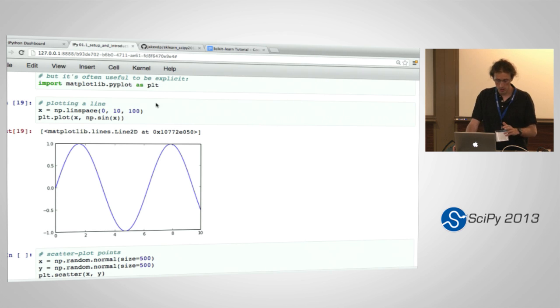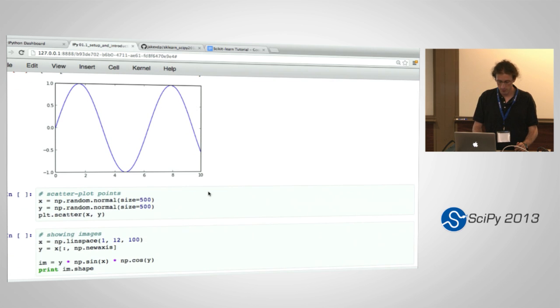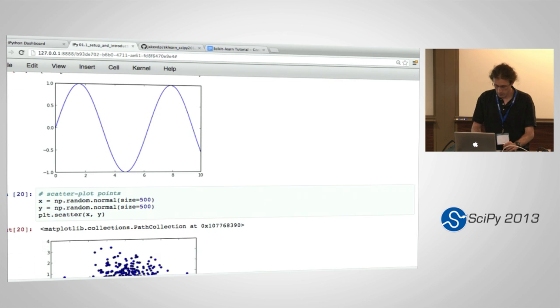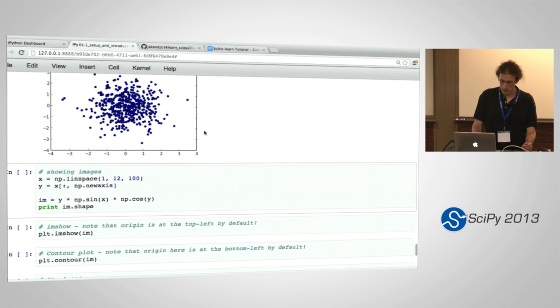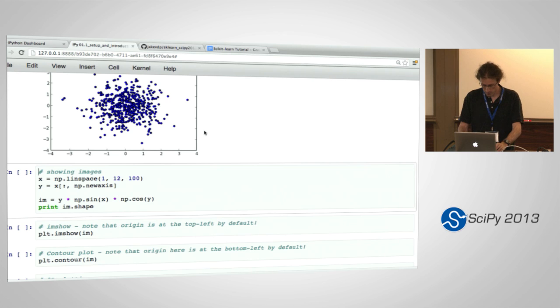So that's line plots. If we want to do scatter plots, we're going to use the scatter command. We're going to be doing a lot of these because this is quite often how we look at our data points in 2D in Scikit-Learn. Okay? We can show images, so basically a dense 2D regular grid of data.